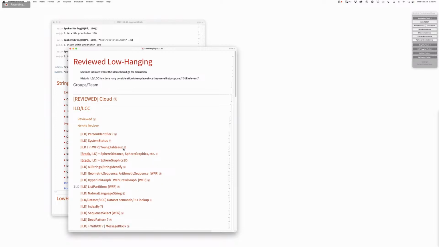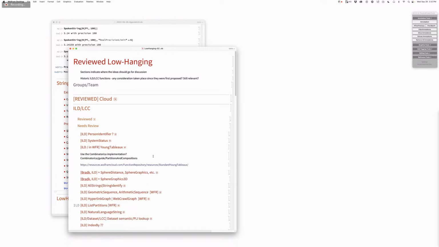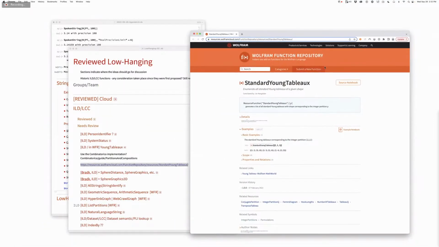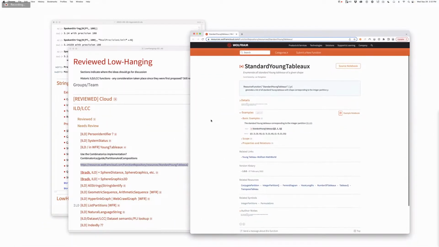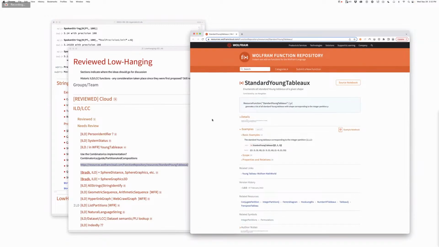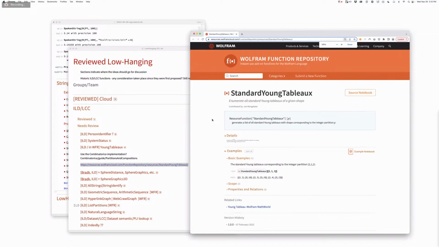Young Tableau. I think we finally got this as a WFR, right? Yep. I don't really know whether there's anything beyond that we need right now. Is there anything we particularly need? It seems like we have some Young Tableau functionality. Well, what about involutions?